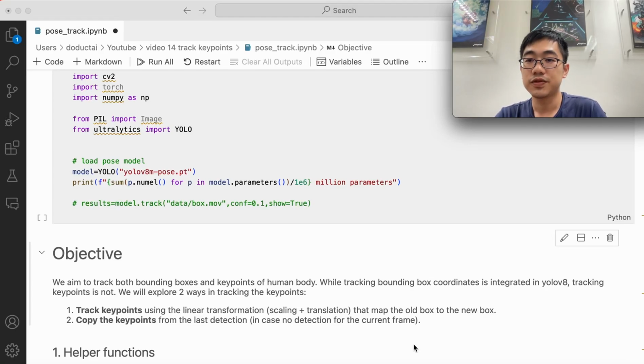Hey guys, in this video, I will go through the process of tracking main objects in a video. For example, tracking a boxer, but not the audience in a boxing match. The aim is to track both the bounding box and the key points of the boxer in every single frame. We are going to use the YOLOv8 model for this task.